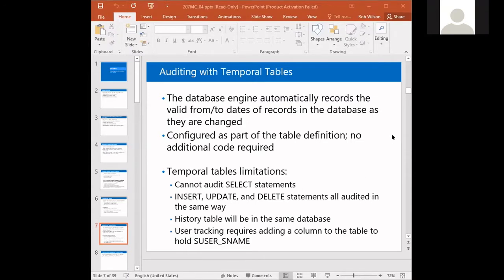Some limitations, you still can't see select statements. So if somebody just says select table, they haven't done anything to it yet, they just said, I want to use this table, that flies under the radar. All the events, insert, update, delete, everything, you can't have custom ways that they behave, so they all get audited and recorded in the same way.